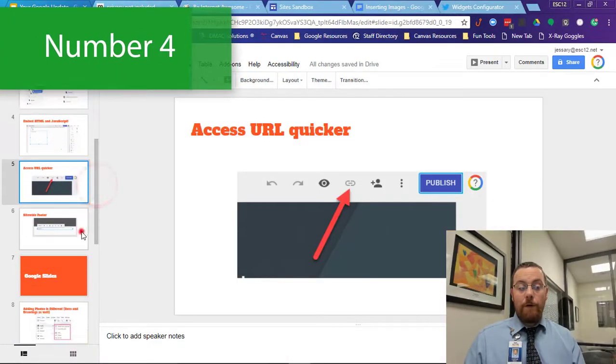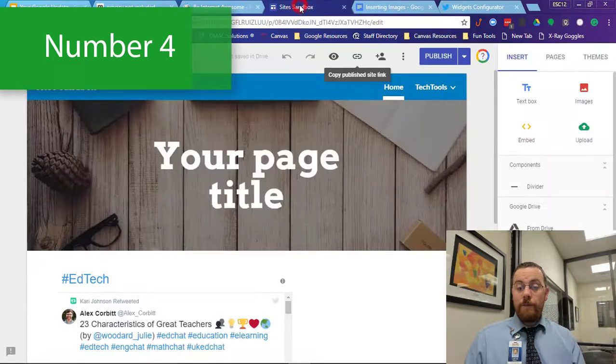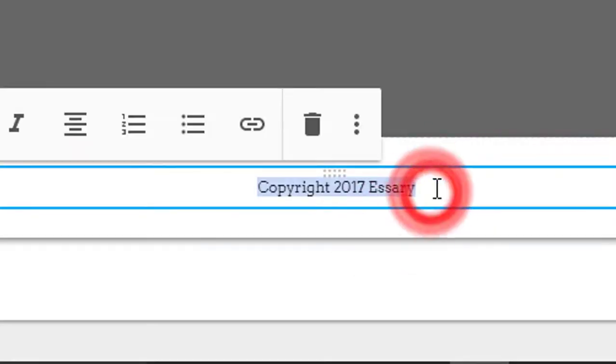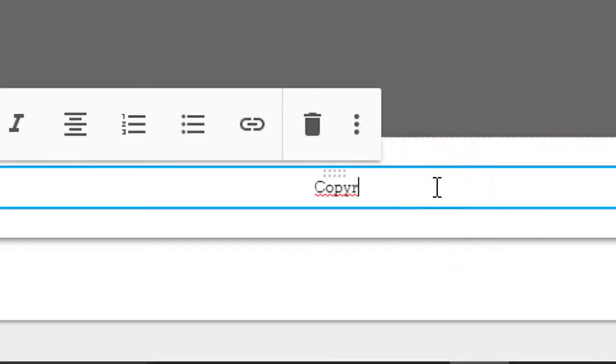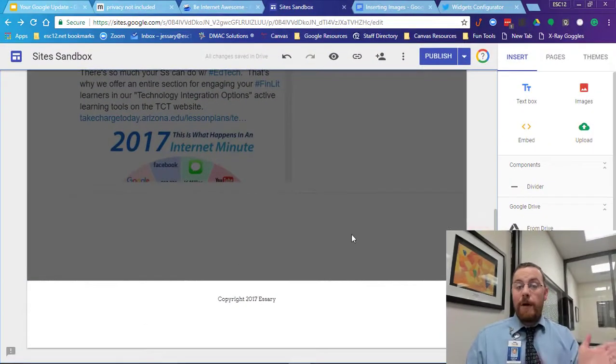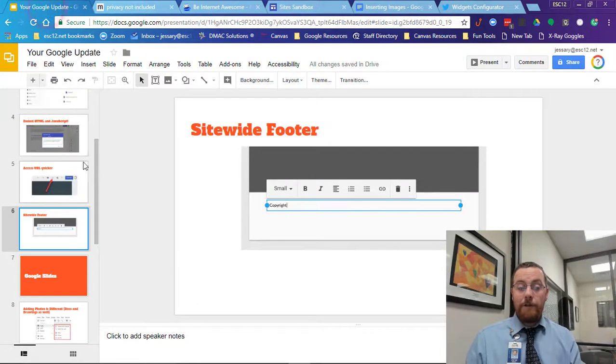Number 4, site-wide footers. So if you go all the way to the bottom of a site page, there is a footer. A footer will show up. So I've added copyright. That's usually what people like to add when they're adding footers, is copyright information, when it was, who wrote the website, and those kind of things. And that'll apply to every page on your site.